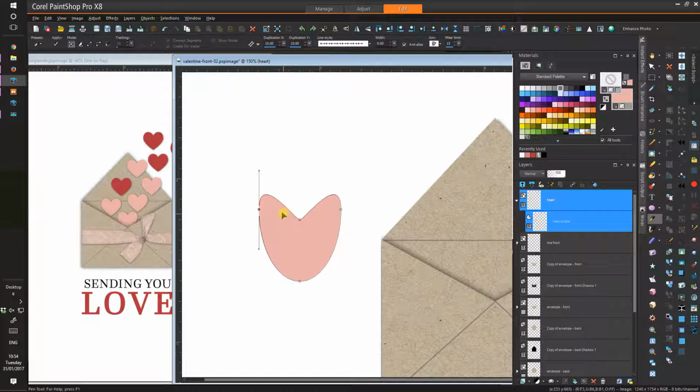This one, you can see it's going all the way up there, and I've got quite a point there, and I want it more rounded. So if I grab this and pull it in, like so, and we'll do the same on this side.